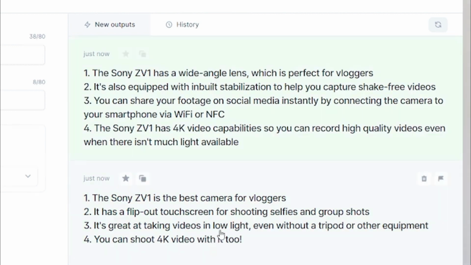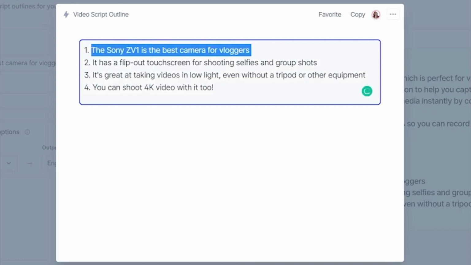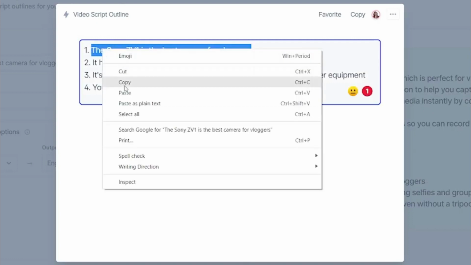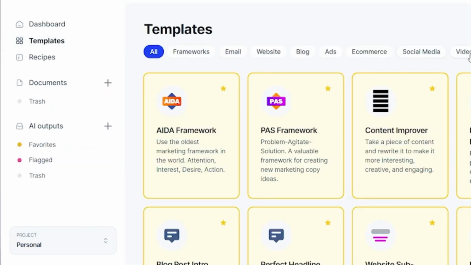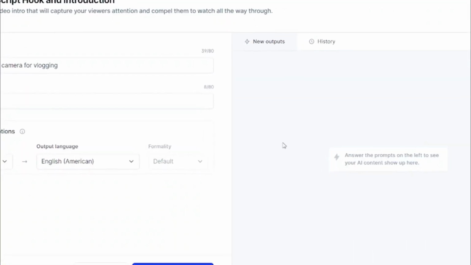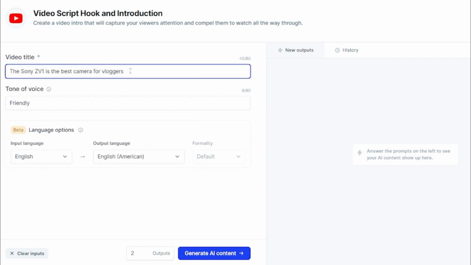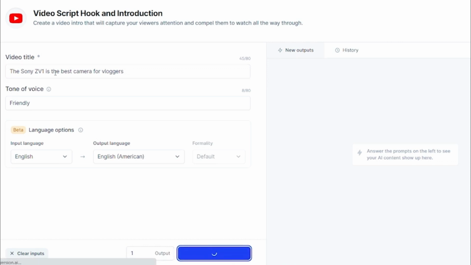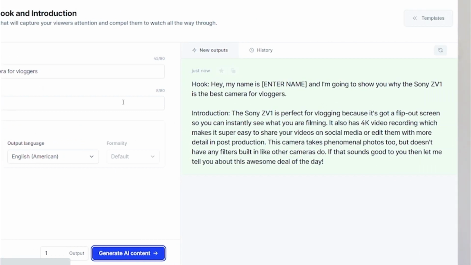Now, we are going to use one of these outlines as a starting point and create an amazing video introduction for the Amazon product. Let me copy one of the lines and then go to the video script hook. Paste the title. I will keep the tone as friend, and then click on Generate AI Content. Within seconds, you get a hook that you can use for the introduction of your Amazon affiliate video. There is a placeholder to add your name if you want to.